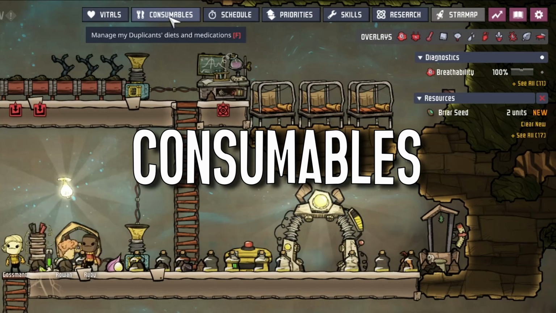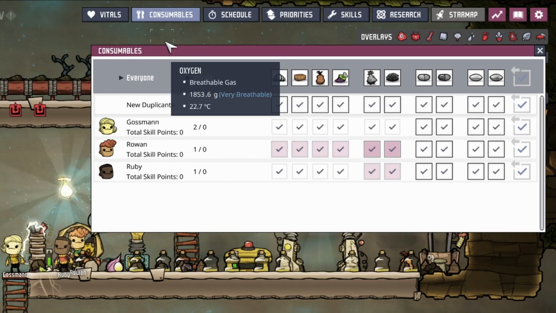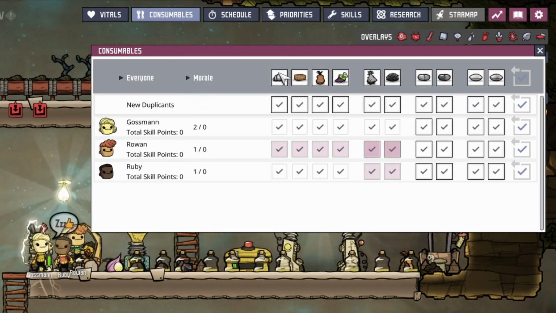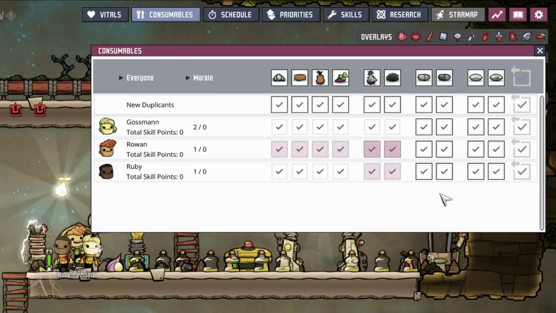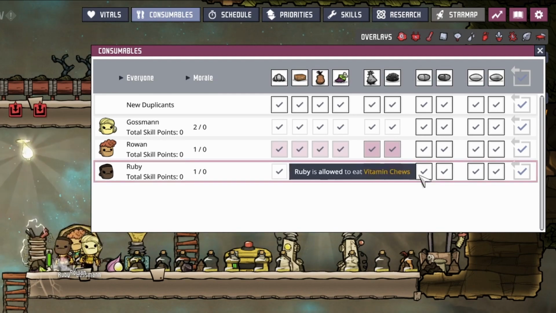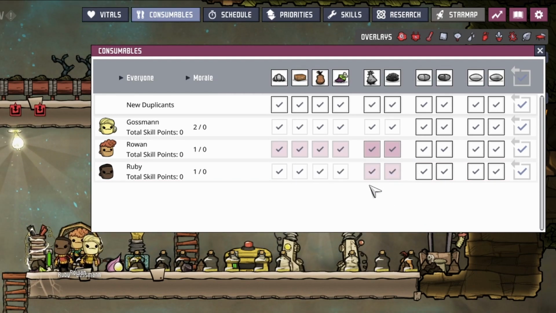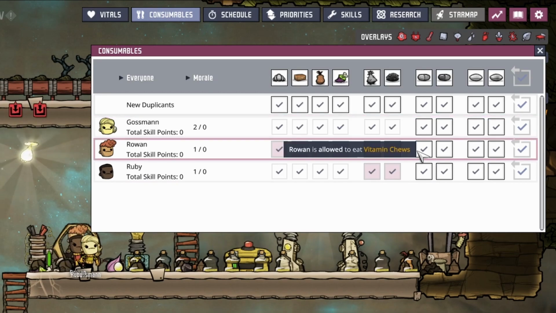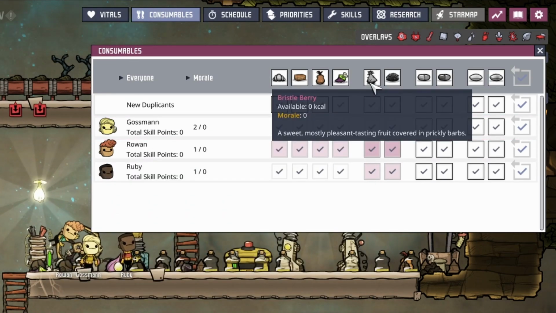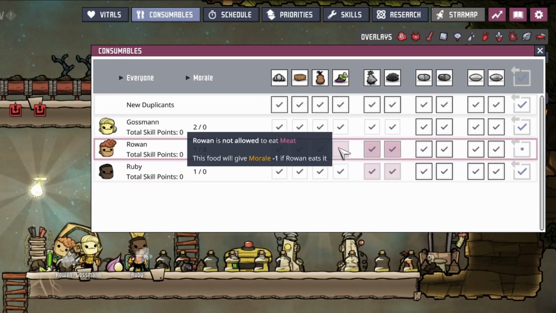The consumable window tells what your duplicants can and cannot eat. By default, the duplicants can eat everything that is available, so everything is checked, right? But if you want, you can disable some stuff by unchecking the proper cell. For example, I don't want Rohan to eat meat, so I can just uncheck that.